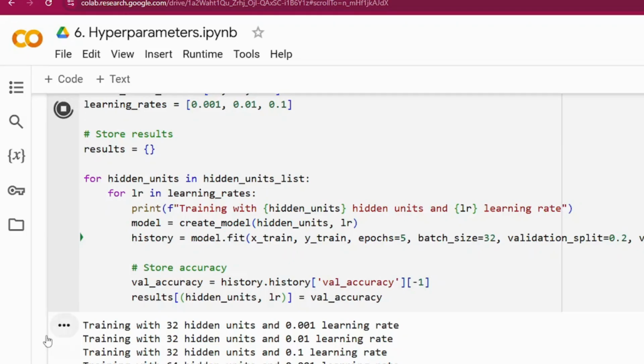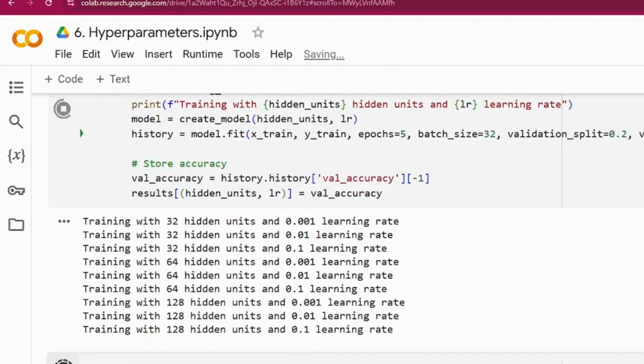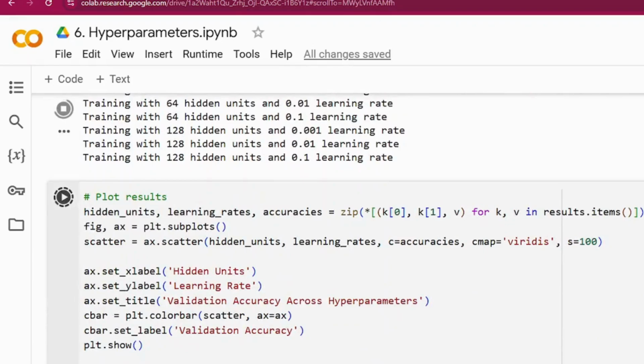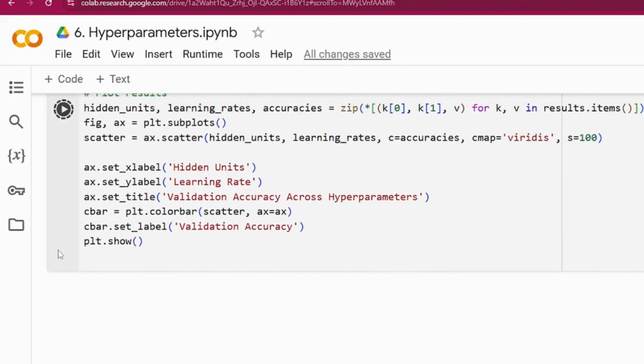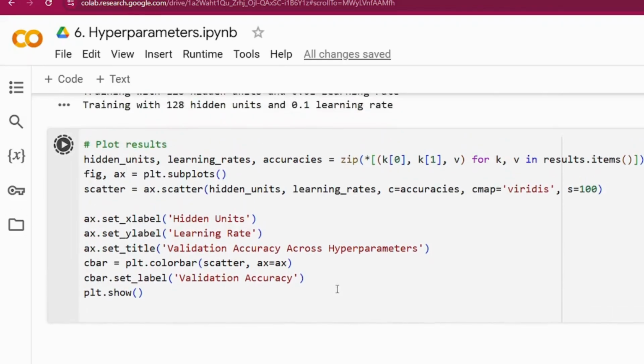Okay, so our execution is completed. Now let's move to the next cell and plot the results. Let's visualize the results to better understand the impact of these hyperparameters on model performance. We are creating a scatter plot for this. Let it run.